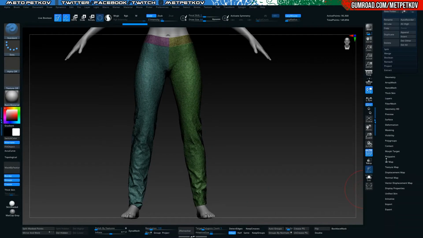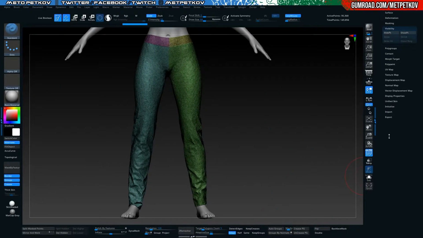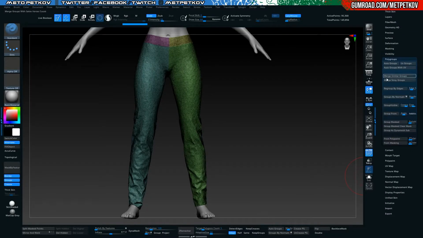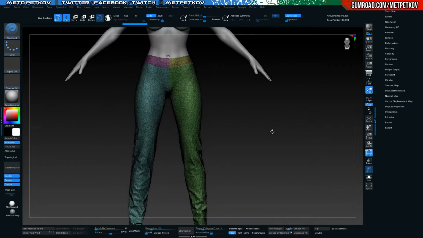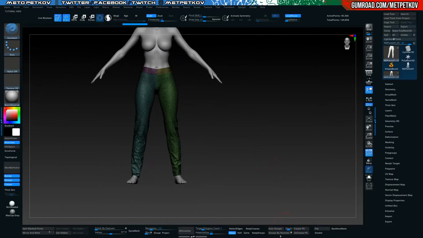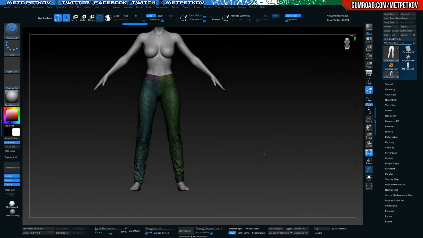That's what the Auto Groups does. It's underneath groups, I don't know. I just keep masking, visibility, polygroups. There you go, polygroups, Auto Group. I keep it always in my UI because I use it a lot.